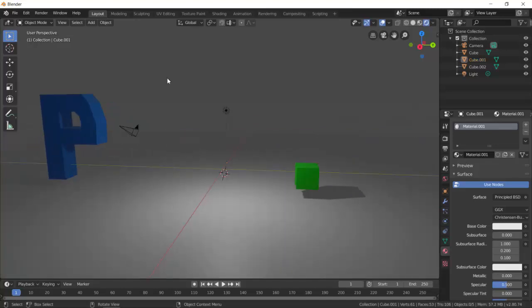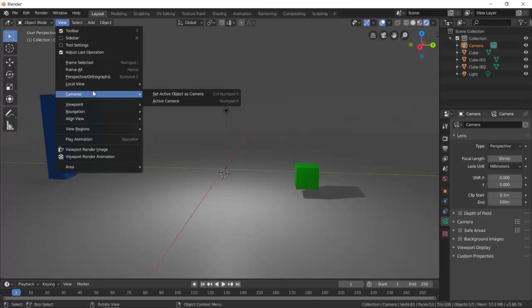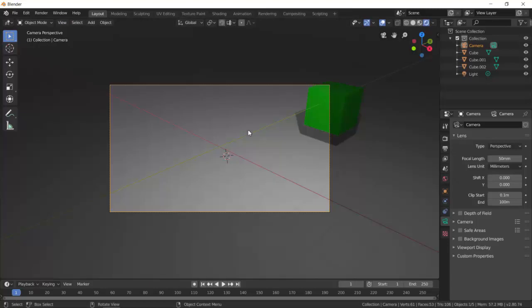Now rendering is the process of creating a picture from this. Rendering takes into account things like light, and we're going to use the camera to do this. So at the moment, this is my camera. If I go up to View and go Active Camera, or if you have a numpad on your keyboard, you can press numpad 0. That's what I can currently see through the camera.